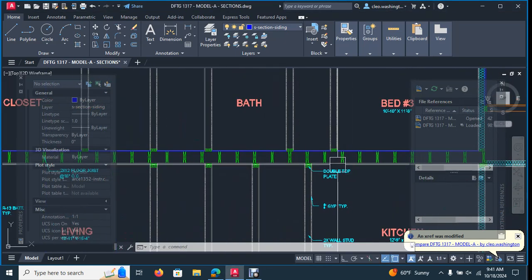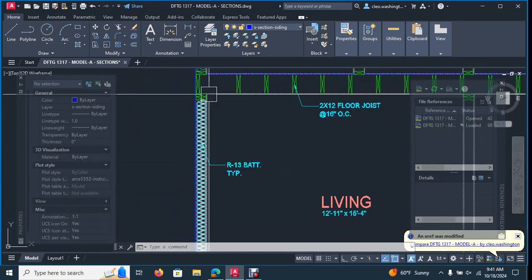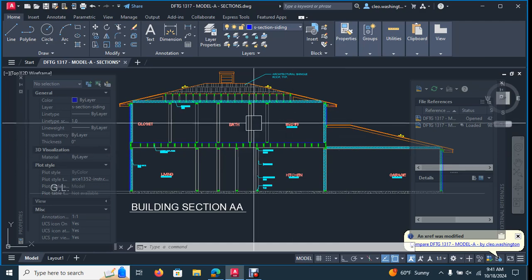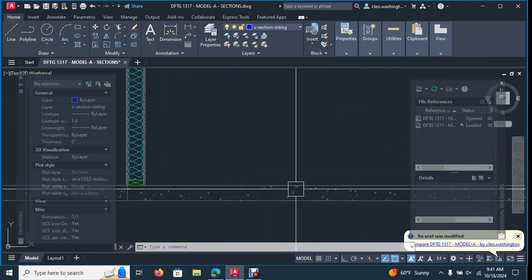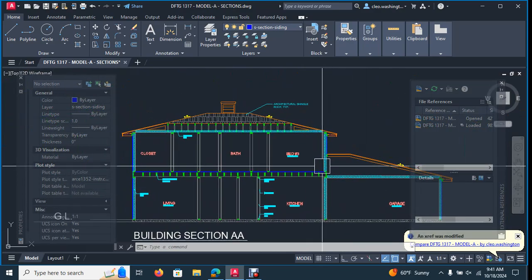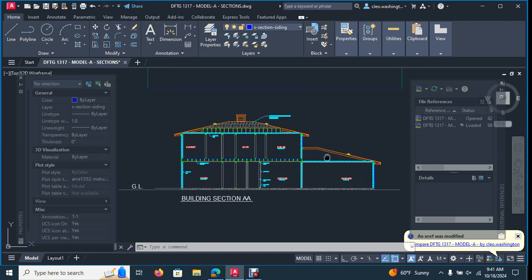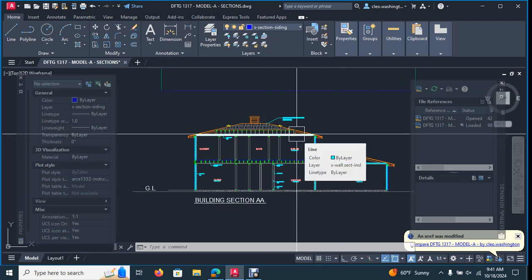So, yeah, there's your plywood hatching. Now, let's go ahead and annotate this. Let's add the text. I think we've got everything drawn in. The garage is actually going to be a sealed concrete as well. So let's bring everything over like we talked about in yesterday's video.